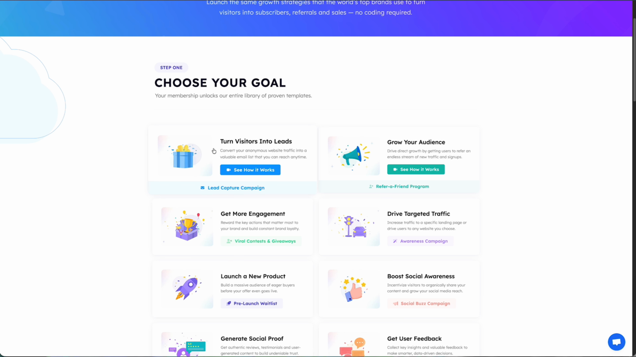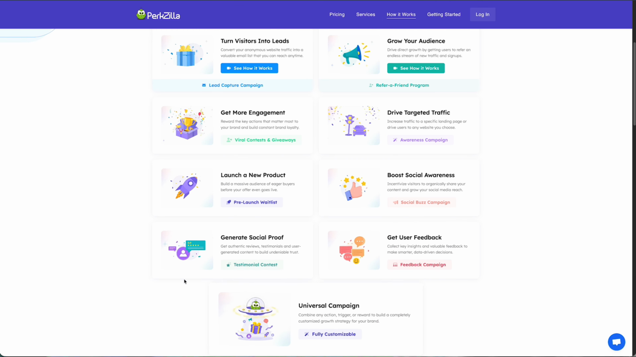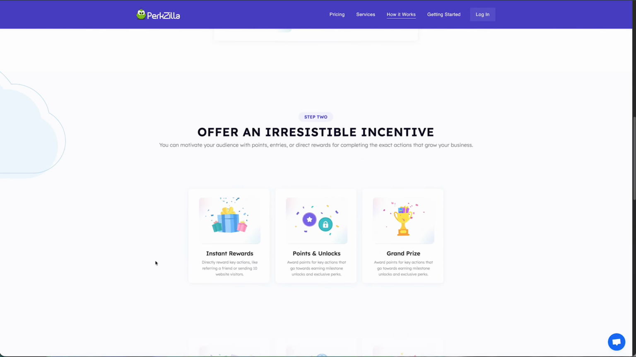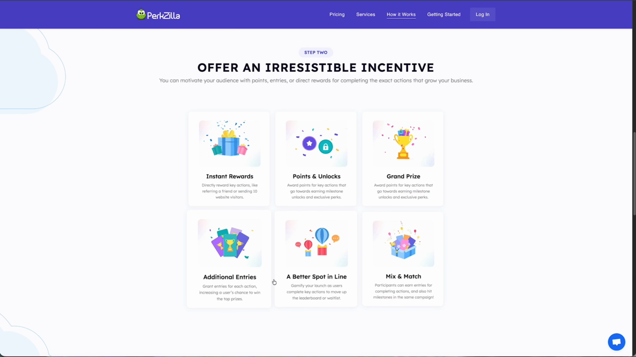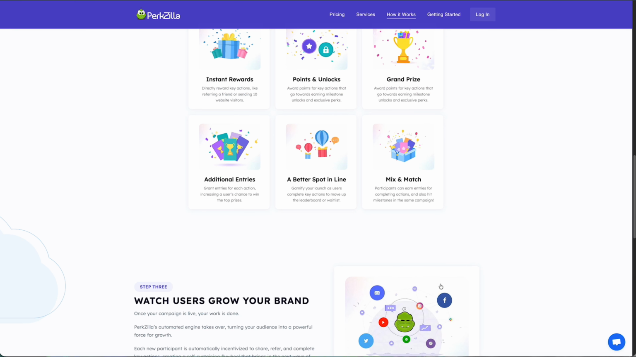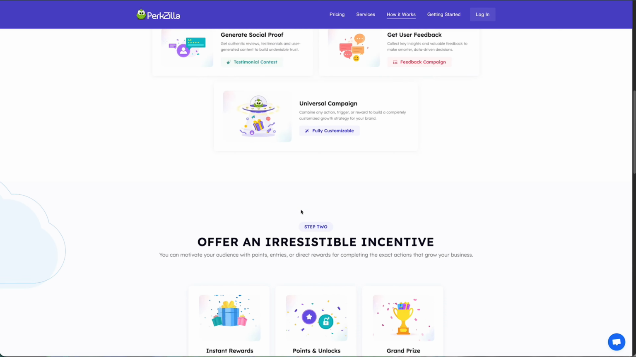So that's the core of everything, is that you want to be capturing these visitors into leads, capturing their email, and then you can grow your audience, get more engagement, drive more traffic if you want to launch a product, etc. And how you do that is via the incentives that we can offer. So you reward people who help grow your brand. You can do instant rewards, points and unlocks, different prizes, and we'll go through each of those as well as just showing how this really works.